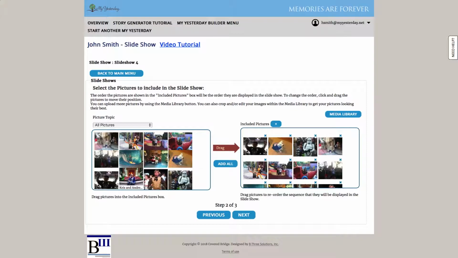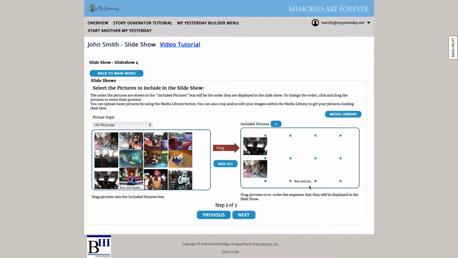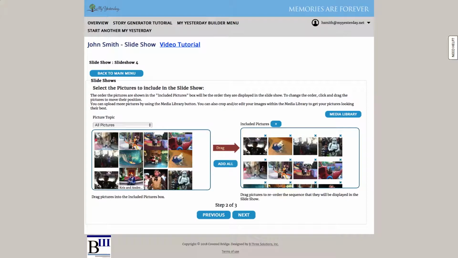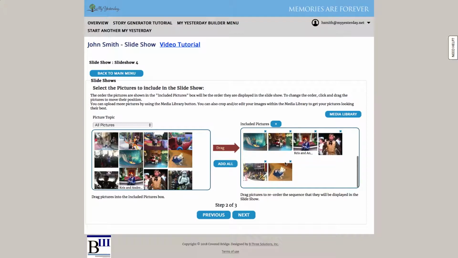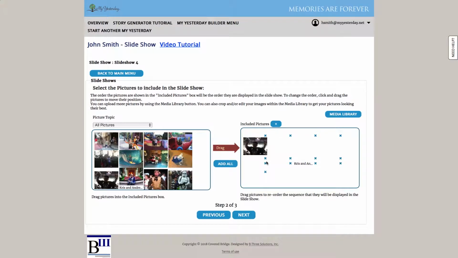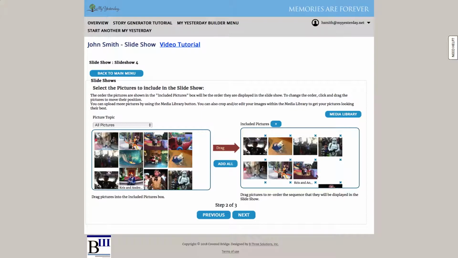If we wanted to change the order of the photos, we just simply drag one and move it to where we want to locate it and drop it. And now the sequence of the photos reflects that change. If we find a photo that we don't want to include in the slideshow, we can just simply hit the X and it will remove it. And then once we're happy with the sequence, we just simply hit next to move on to the proofing step.